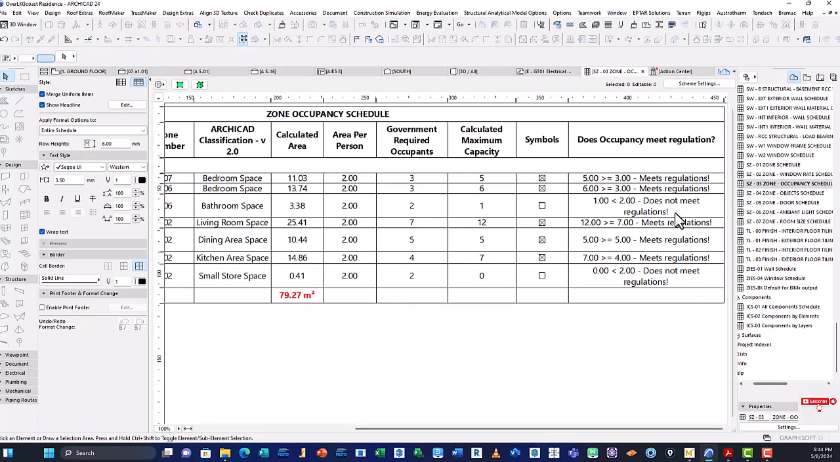So we're talking about the regulations. My regulation says that each and every time the calculated maximum capacity is greater than or equal to the government required occupancy, this means that it has met the regulations, because this is the minimum for the government, this is the maximum. If the calculated maximum capacity falls under 3, it doesn't meet the regulations. It's based on the formula that I created. I will show you the formula when I talk about formulas. From now on, let's take on the schedule.